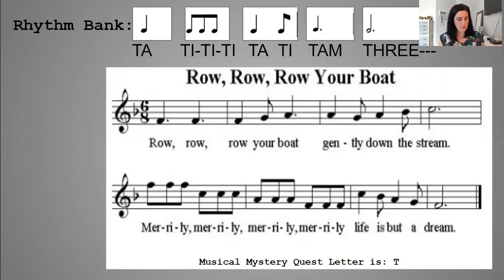If you remember, sing with me. Row, row, row your boat gently down the stream. Merrily, merrily, merrily, merrily, life is but a dream.